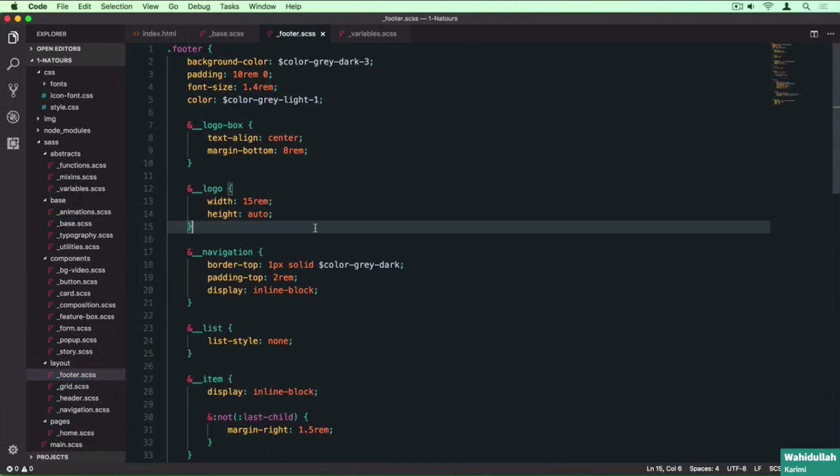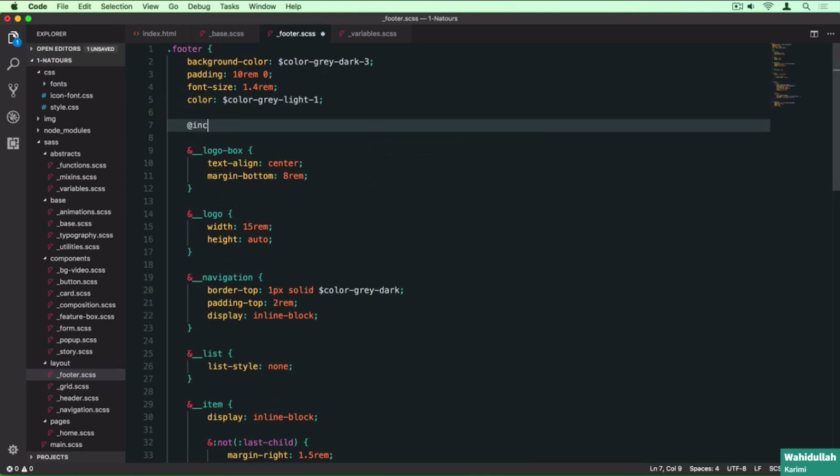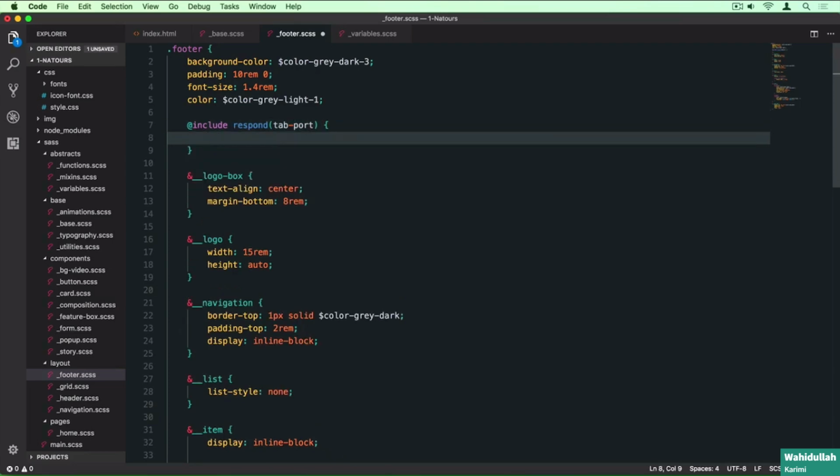So the first thing that we want to change is the padding, as I was saying. So include, respond, and I'm going to make it for the tablet in portrait again. So you see that this is probably the most important breakpoint we've been working on, along with the phone, actually. So the tablet in the landscape is not really such an important breakpoint from my experience. The most important one is the tablet in portrait, so 900 pixels, and the phone at 600 pixels.